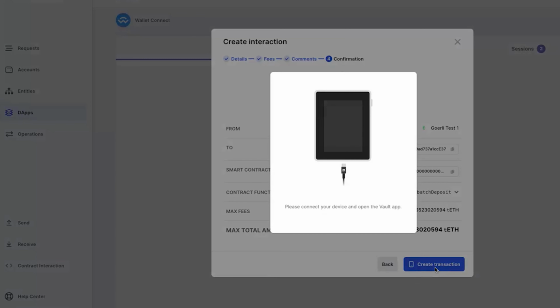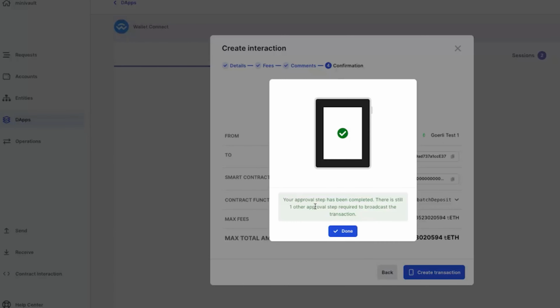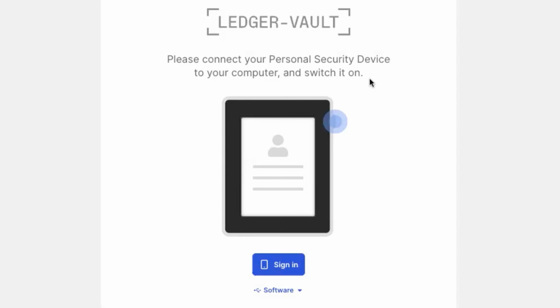Ensure that your Ledger physical security device is connected to approve the upcoming transaction. A pop-up will now appear showing you a message informing you that your approval step has been completed, but there is one other approval step required to broadcast the transaction. Click Done. For the purpose of this video, we will log out and log in with a different account to approve the staking process. In a real-world scenario, this would be another employee or person that would complete this step.